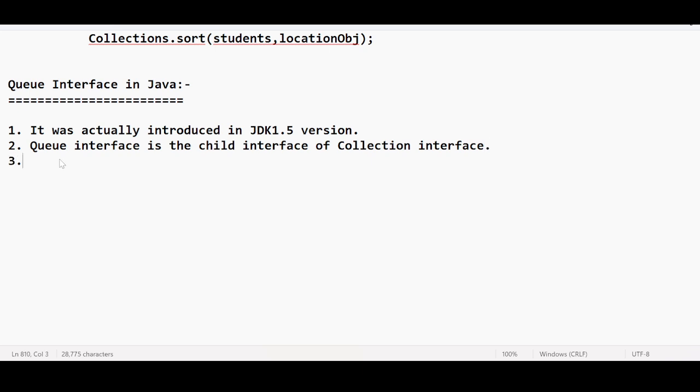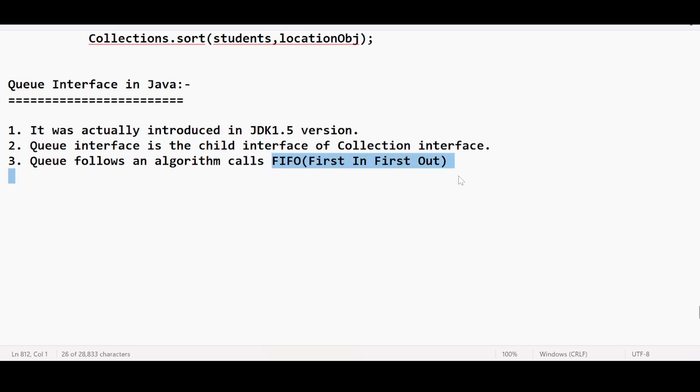And the third point is very, very important to understand about this queue data structure. Queue follows an algorithm called FIFO. FIFO is an acronym of what? First in, first out. I think you might have heard about this algorithm. A very famous algorithm. We will understand why one has to go for this FIFO algorithm.